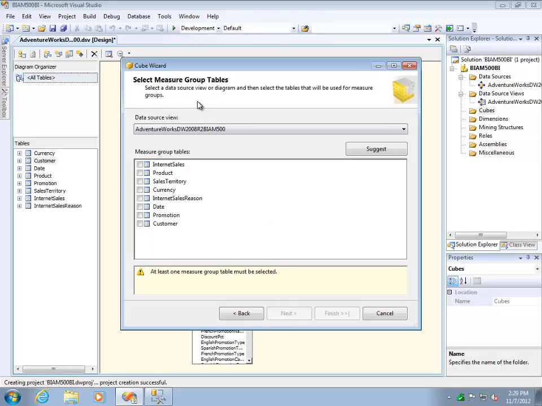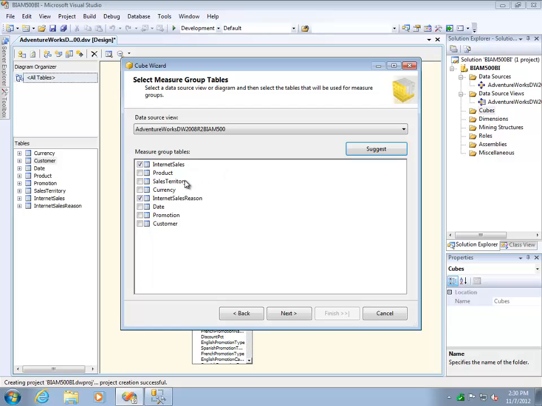Now I get to do what's called select measure group tables. And remember, this is going to be the fact table, and it's using those friendly names that we constructed earlier. Instead of fact internet sales, it has internet sales, instead of dim product, product. The suggest button is semi-useful. If you click on it, the wizard guesses what it thinks you would want for a potential measure group or fact table. In this case, it gives me one I do want, that's the internet sales, but it gives me one I really don't want, and so I would unselect that.